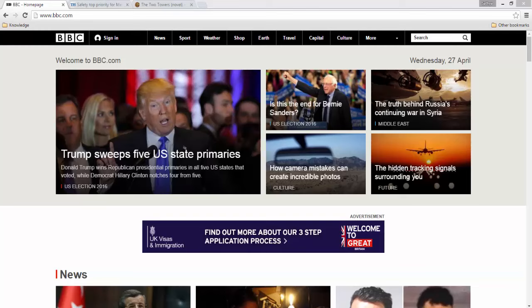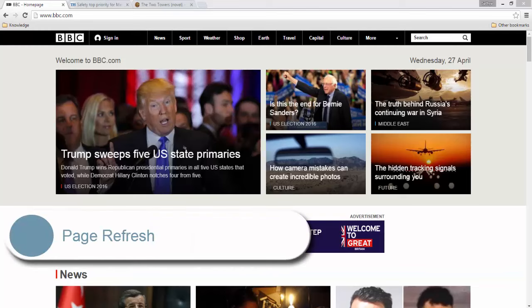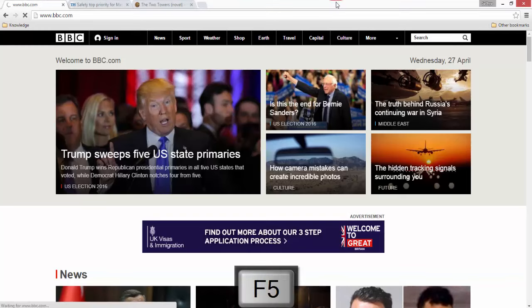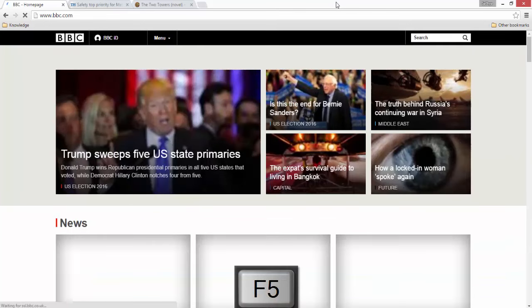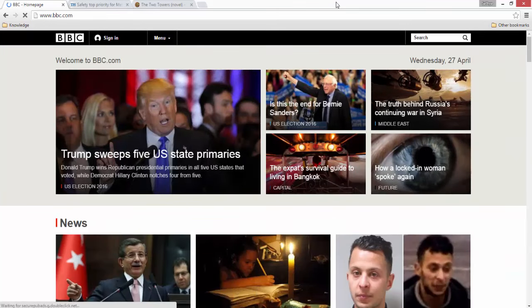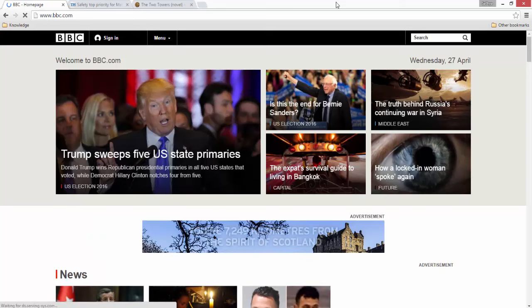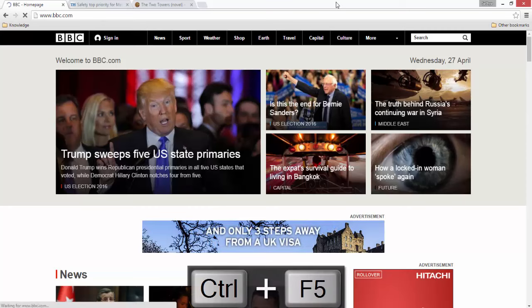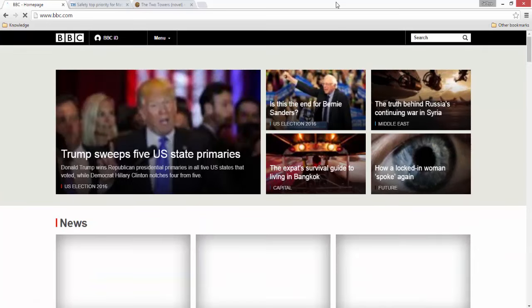The first shortcut is page refresh. Normally people use F5 as the shortcut for page refresh. Here the BBC, bbc.com, is open. Let's use F5, which will refresh the page. In addition to that, there's another shortcut for page refresh also. It's called Control F5. If I hit Control F5, that also does the refreshing part. So it also refreshes the page.